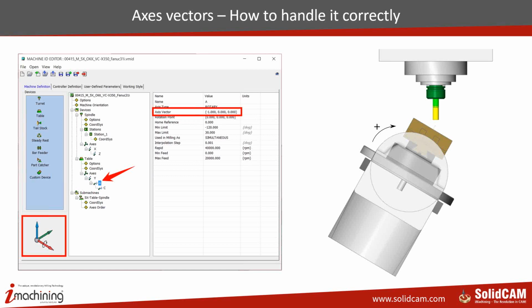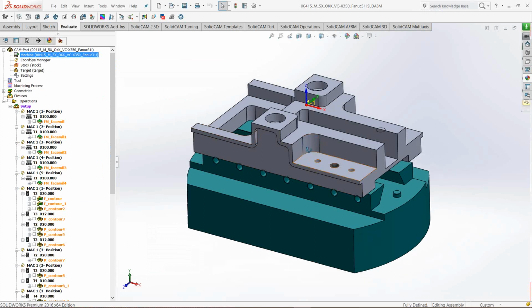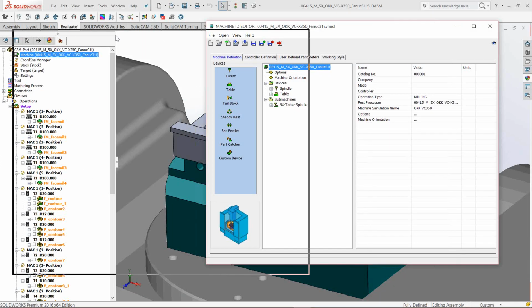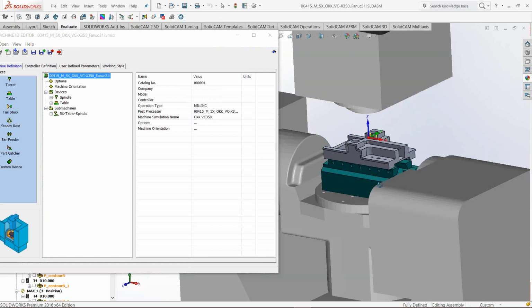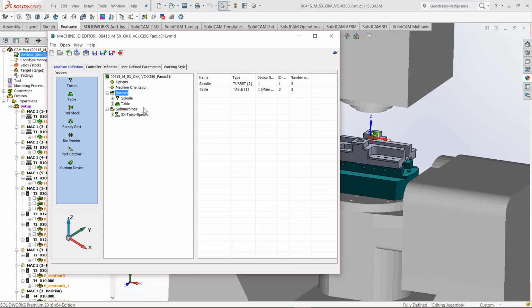So I'll just very quickly jump into my SolidCAM project, and I'll immediately jump to my VMID file. As you can see here, I can very clearly see the machine in the SolidWorks environment. I already mentioned it in the previous webinar: every VMID needs to have at least 2 devices. That's the spindle and the table. The spindle is the device where the tool is mounted, and the table is the device where the part is mounted.